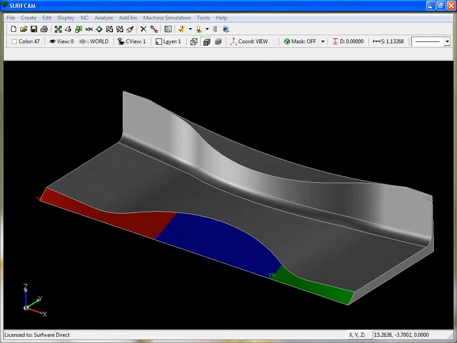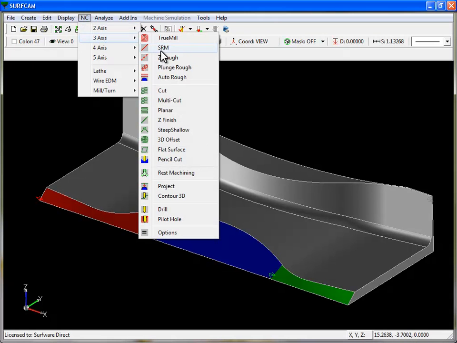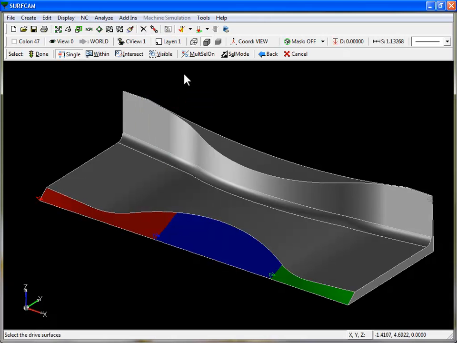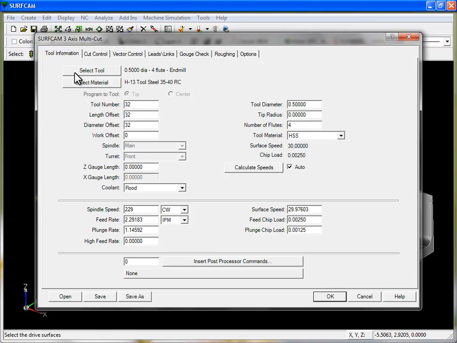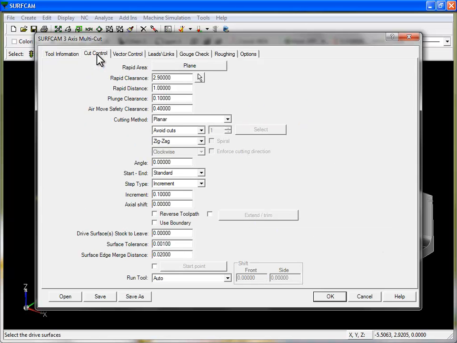I'd like to share with you some of the principles of the new 3-axis multi-cut. Let's go over to NC, drop down to 3-axis, and choose multi-cut. Let's select some surfaces here across the front and say that we're done. The front page has stayed pretty much the same with selecting a tool, and we'll skip the feeds and speeds for now. These tabs across the top are the general order in which you produce a toolpath with 3-axis multi-cut. So let's start with cut control.